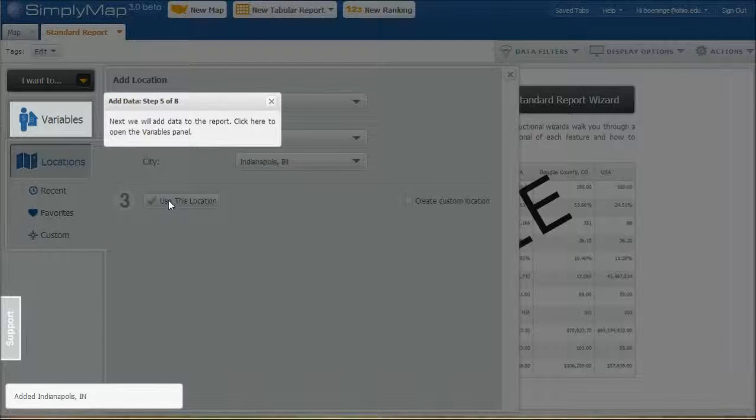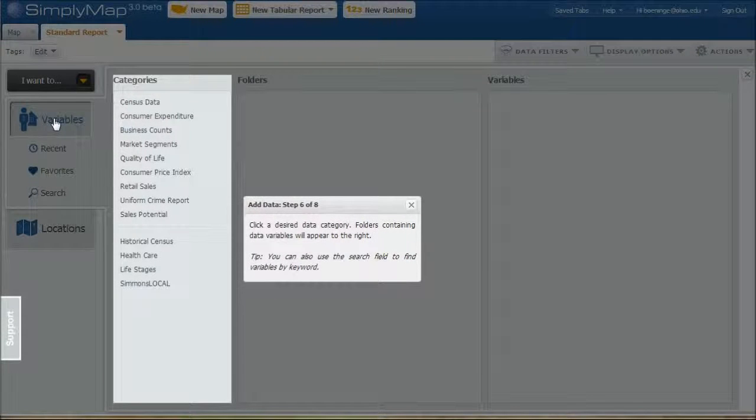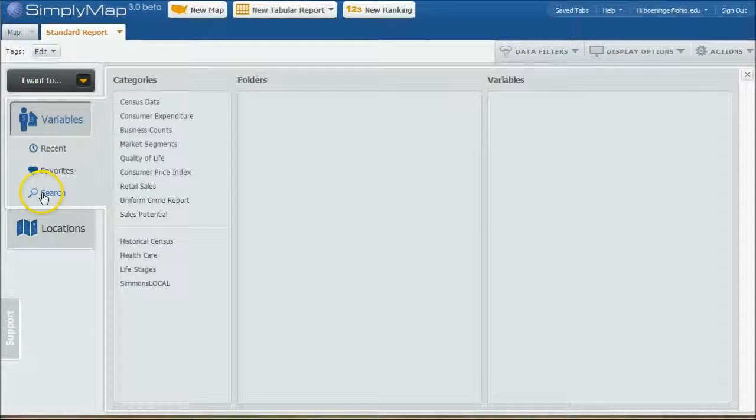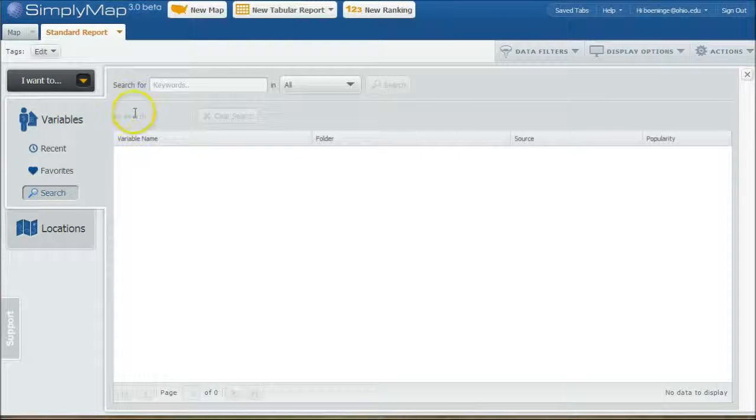Okay, the next thing we're going to do is select variables, and these are basically the data points we're going to be looking at for our report. So I'm going to click variables, and because we're just getting started here and we don't necessarily know what we're looking for, I'm actually going to X out of this and do a search here. So in our search box here, if you're going to build a fitness center in Indianapolis, you want to look for some of the services they provide and see what kind of interest people have in Indianapolis for that particular activity.